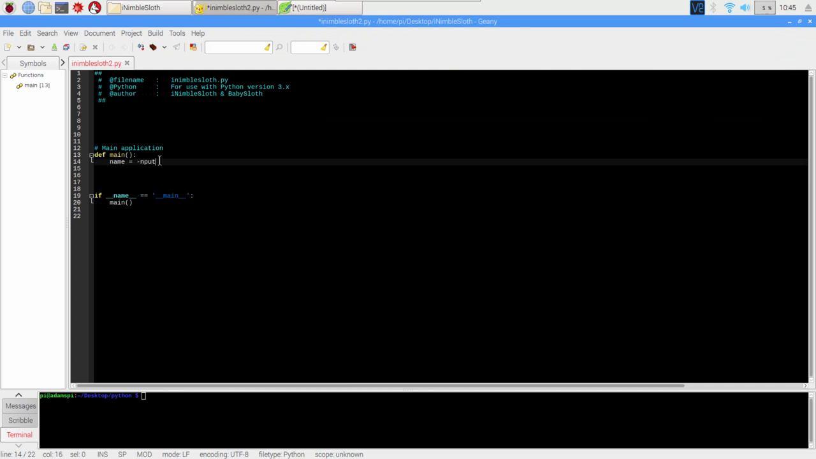So it knows what we're going to store. Oops, typo. So we're going to have some text in here, and what we're going to ask the user is, should we say hello? Hello, what is your name? Question mark, space, because they're going to enter on the same line.